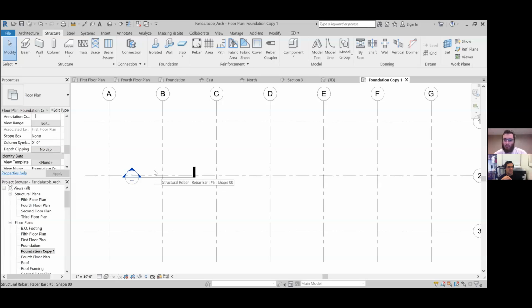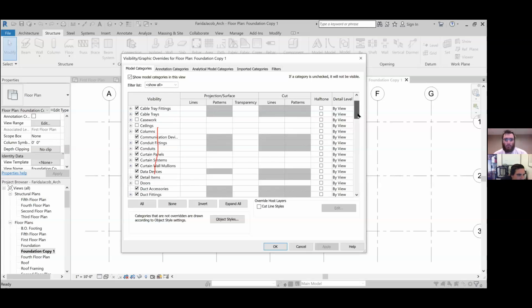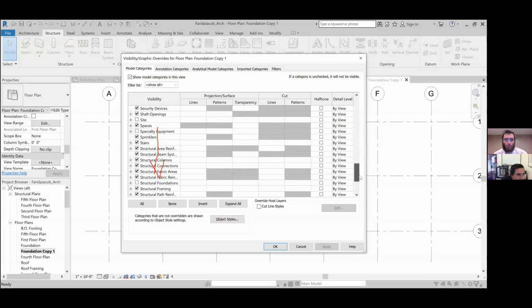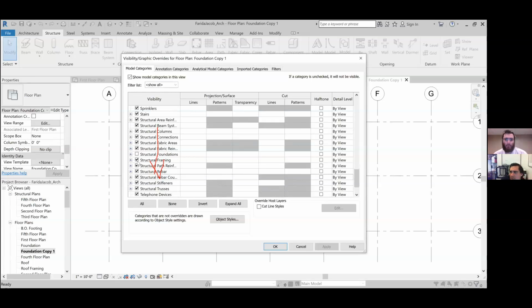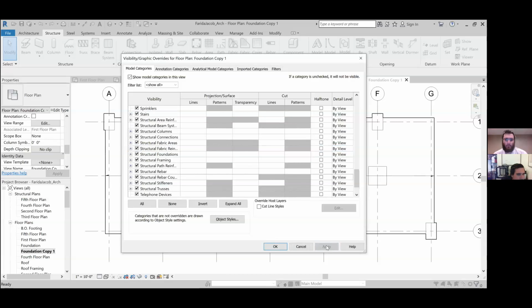Oh, okay, let's type VG on your keyboard. Type what? VG. And let's go down to structural. Let's see if it's structural foundations or structural slabs. This one? Yeah, maybe click that one. Structural foundations. Let's click OK and see what happens. Yeah, okay, so that's why it was hiding.